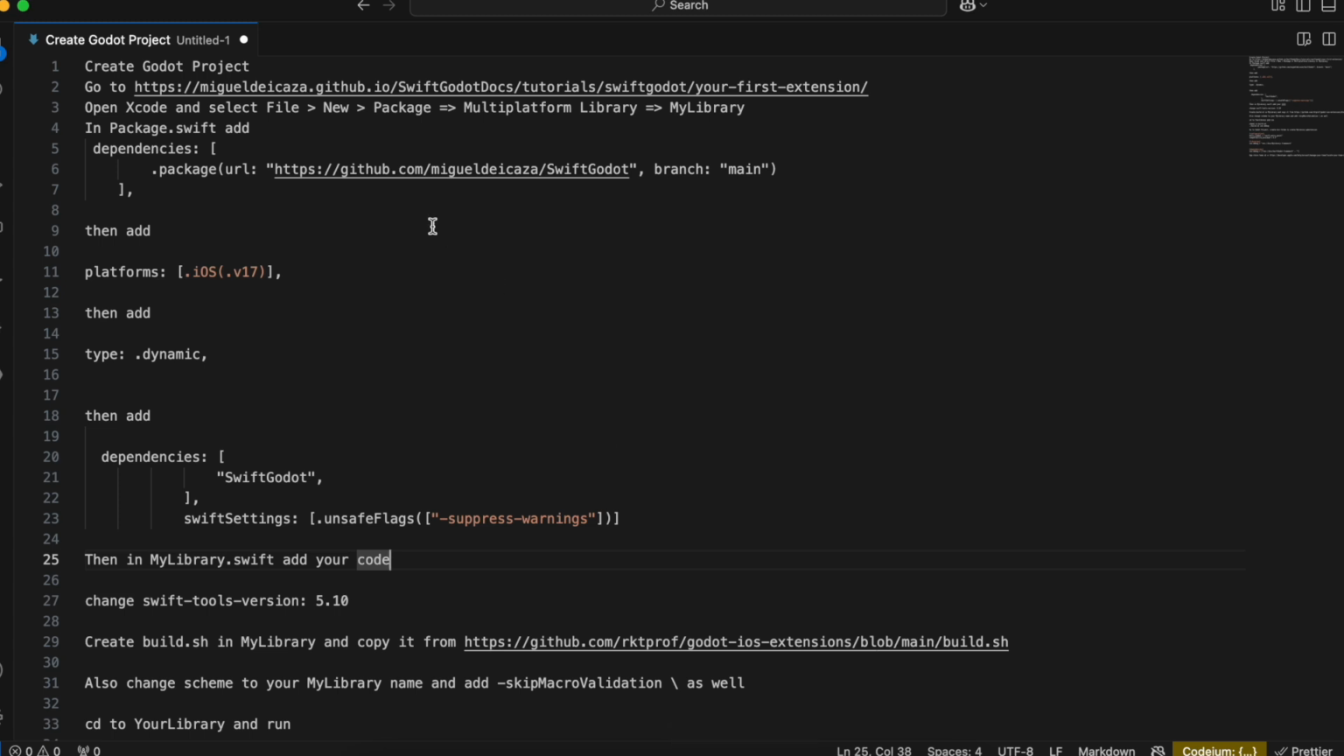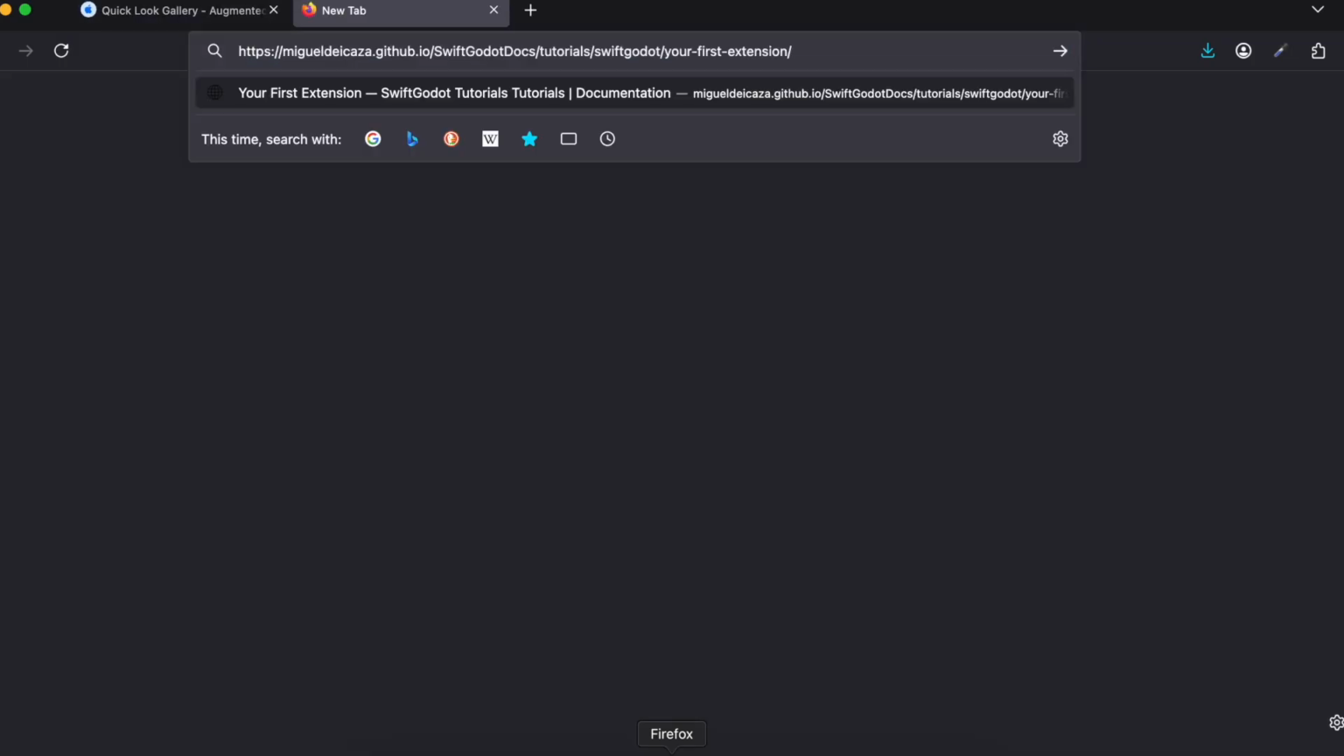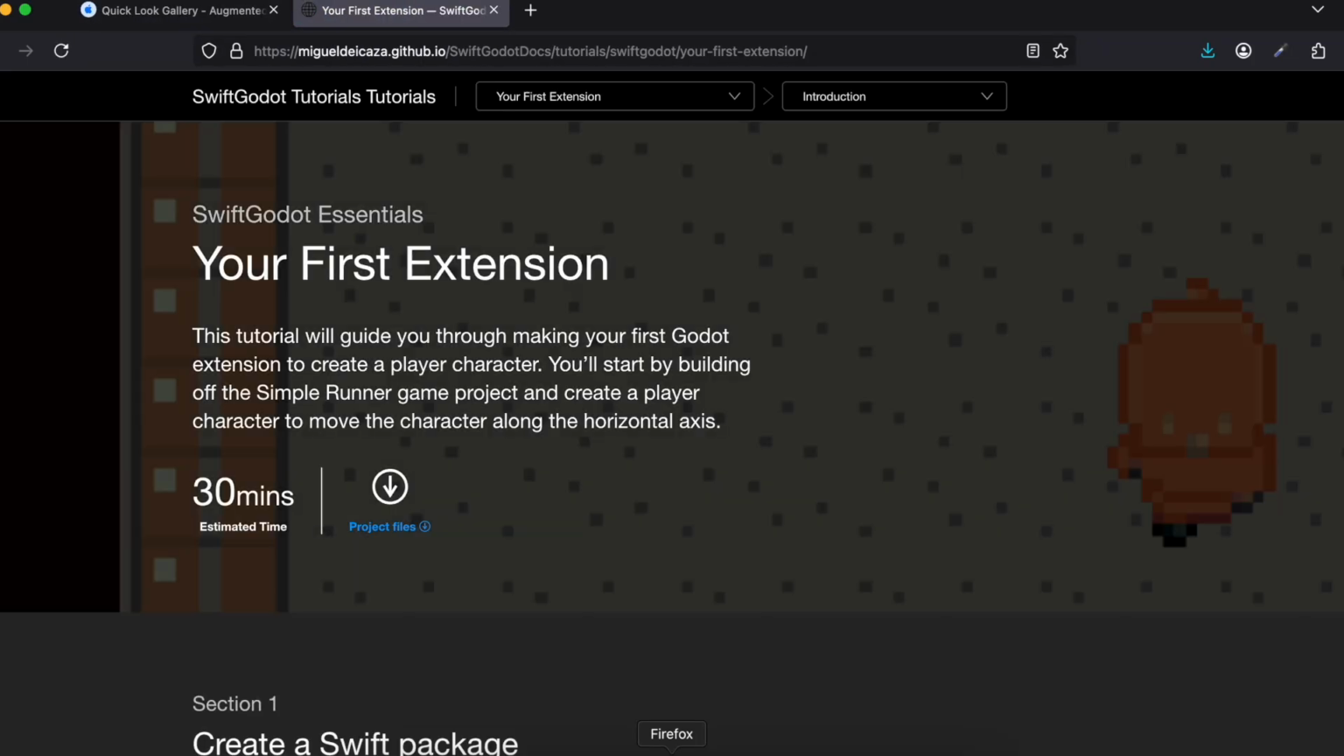So first I have just created one cheat sheet, so don't get confused. So first we have to go to this particular URL. So this is the Swift Godot documentation which helps us to create a Godot Swift iOS plugin. So for this you need to have a Mac OS, and you also need to have Xcode installed. I already have Xcode installed, so I'll just open it.